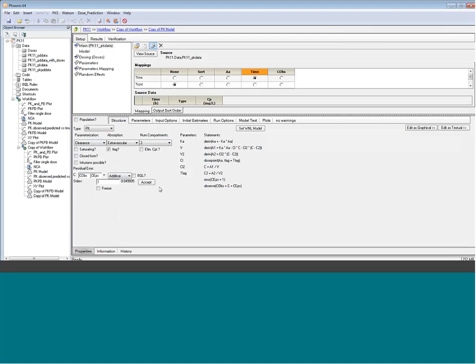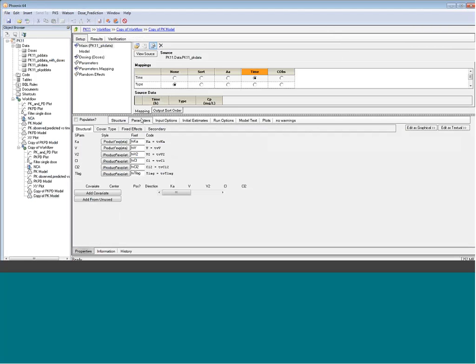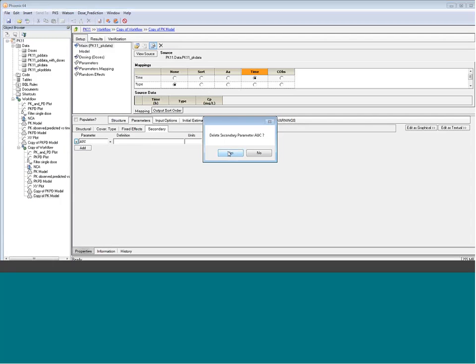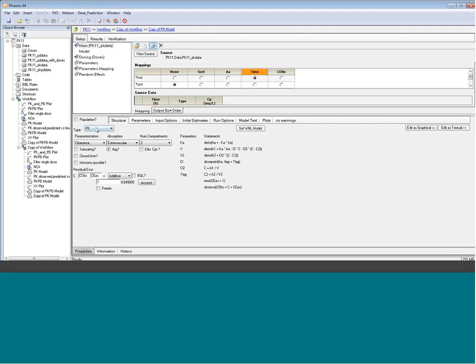Secondary parameters you can enter under parameters and secondary, where you have the option to add some parameters, like, for example, AUC, and then you need an expression for how to calculate AUC, or AUC inf. If you want to learn about this, the best way is to, we've got a two-compartment clearance model extravascular.